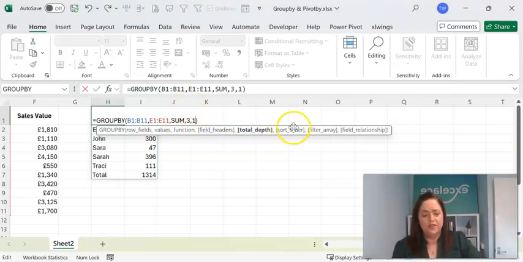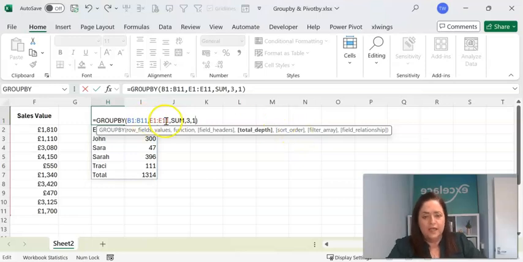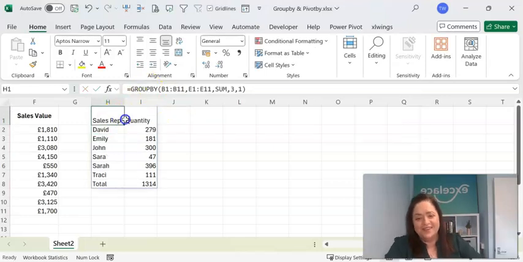We've also got things like sort order, filter array, field relationships, so we could use those if we wanted to change the order of the data as well. I'm not going to show you those today. I think we've got enough. So if I press enter, we can see now there's our headers, sales rep and quantity, and there's our totals, which is really cool.